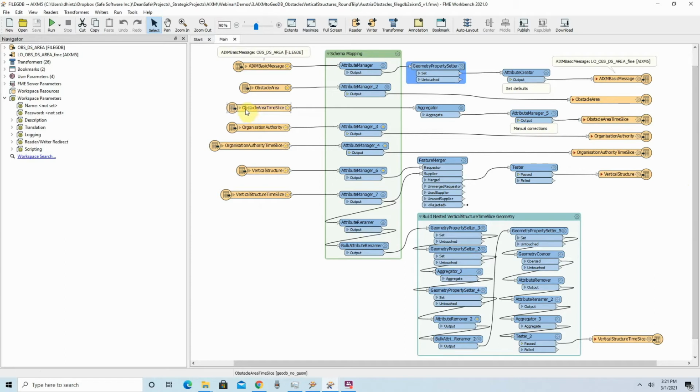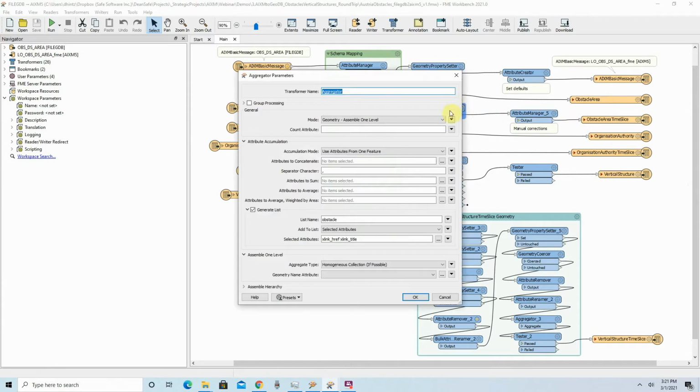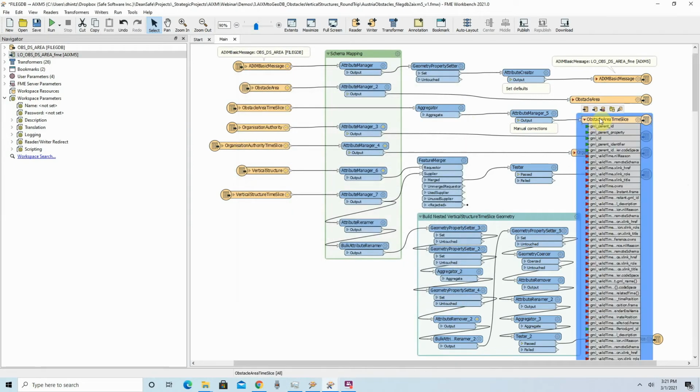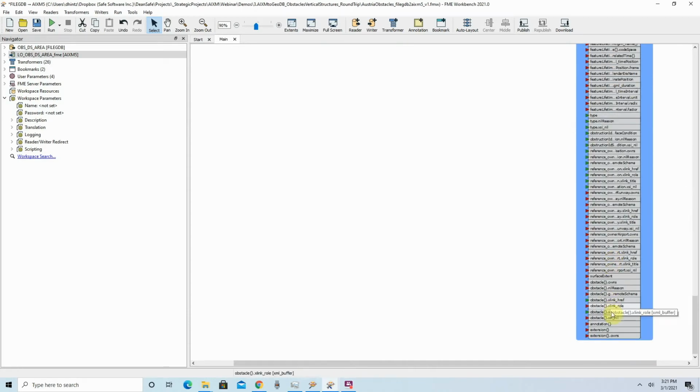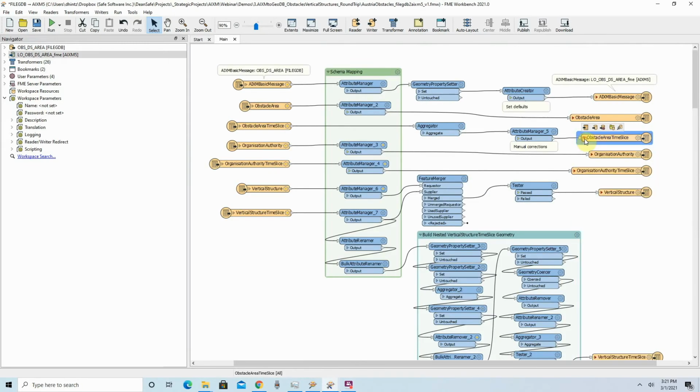Here we have to take all of those detail records and roll them into one complex object with an aggregator. And so we just select the properties that will go into that list structure and then write that for the obstacle areas. Yeah, there's the obstacle list structure there. So that's again the reverse process of from AIXM to GIS. We're going from GIS back to AIXM.